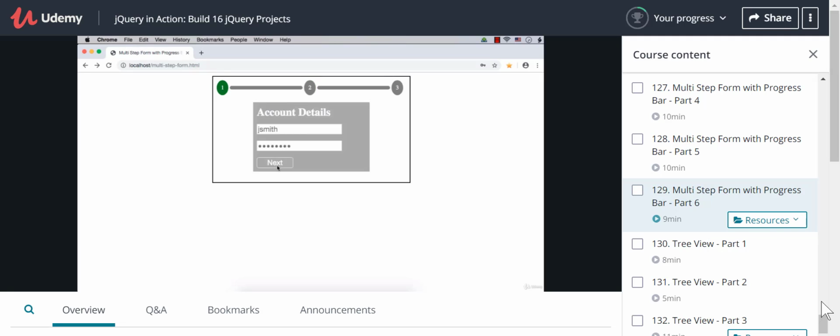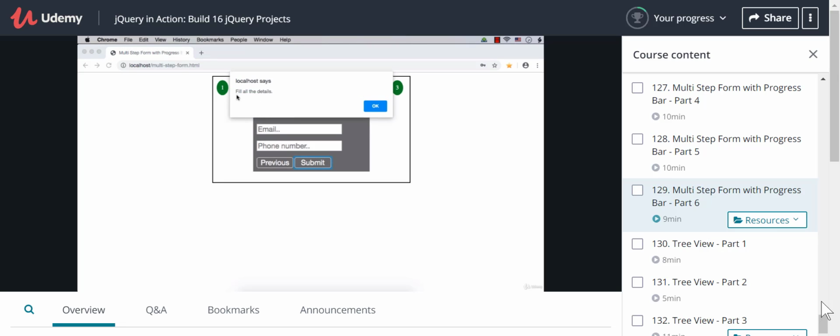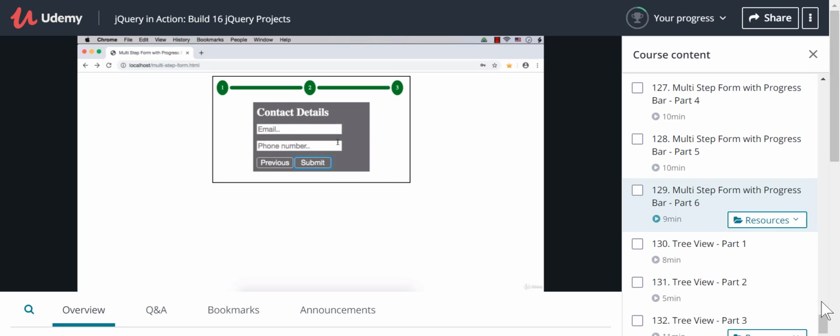Let me click previous, it is going to the first one. Again, we are seeing the same. Next, if I click submit, see, we are seeing fill all the details, right? So we need to specify the details. jsmith@yahoo.com, and let me enter some phone number, which should be 10 digits. 9665478956. So this is 10 digits.